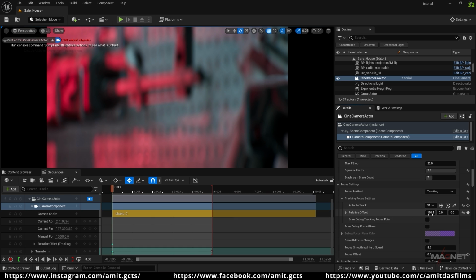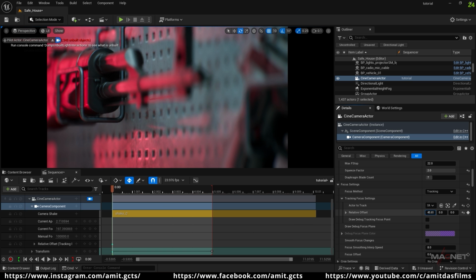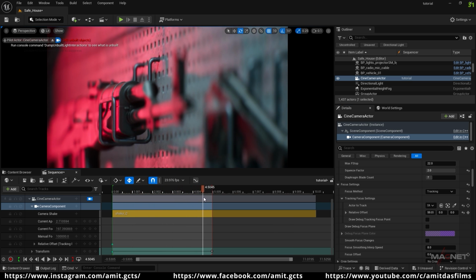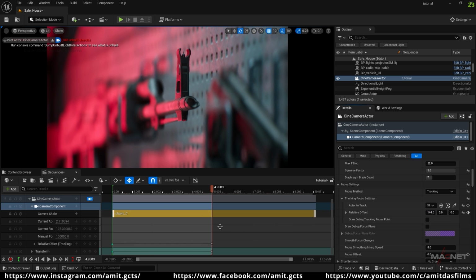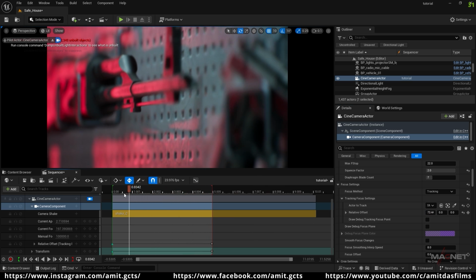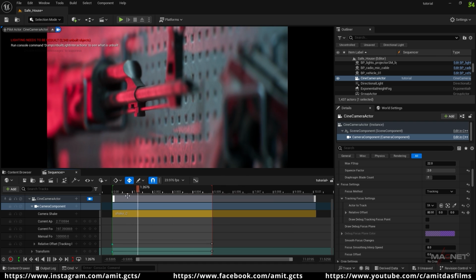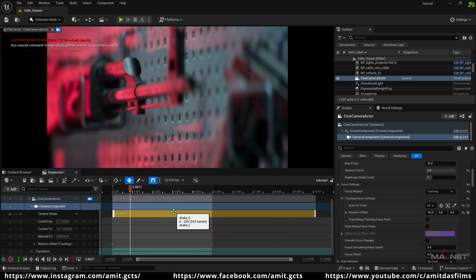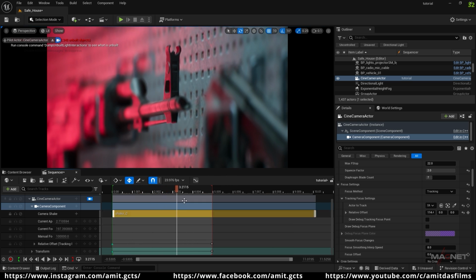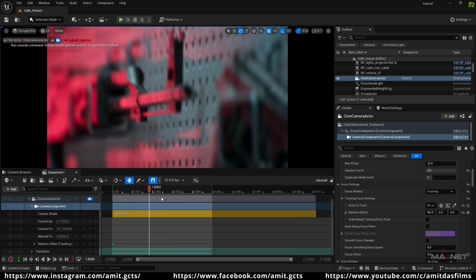So we go over here, we change this value to shift our focus over here like this, and then we go to the very end here, and we want our focus on this barrel tip here. So again we shift this focus over here like this. Okay, so now if we play, you can get your focus stuck over here. Okay, just like that. So this is how you can make this kind of macro shot.